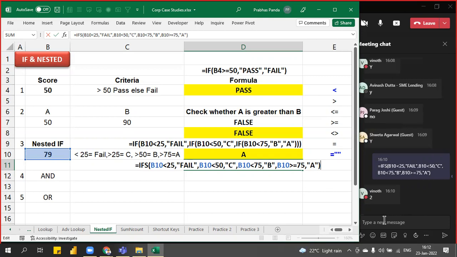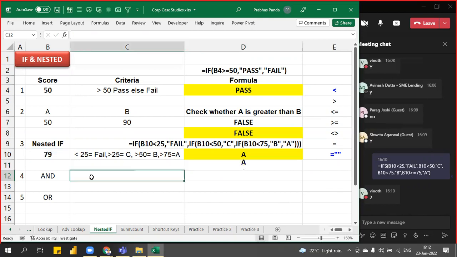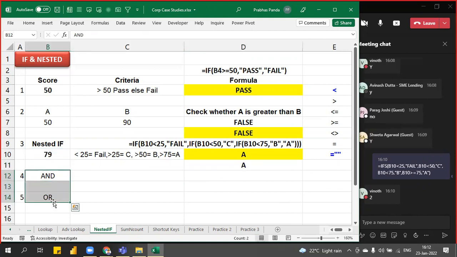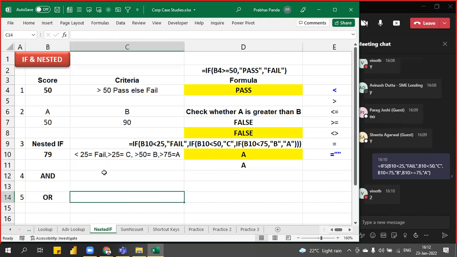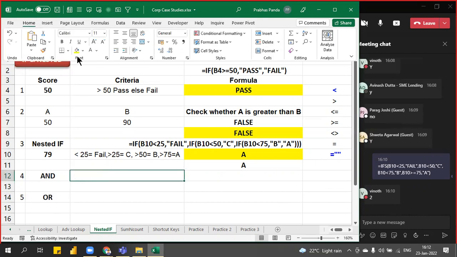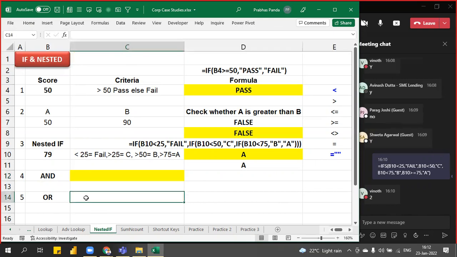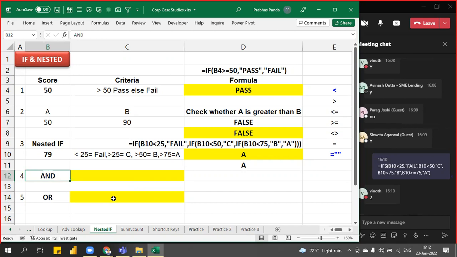All right. So we have understood how to write our nested IF formulas. Now we are going to discuss two other logical formulas of Excel, called AND and OR. These will be very rarely used, but yes, they also play a role. So let's go and discuss these. The AND and OR formulas come into the picture when you have to check more than one condition in Excel.